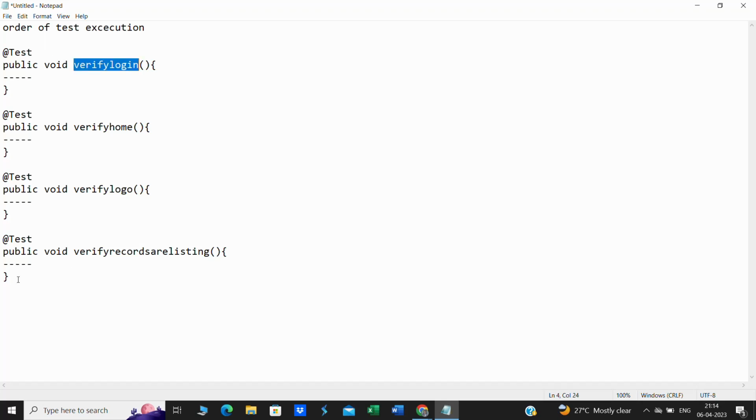The very first order: without specifying anything, if you write like this only, there is a default order of execution in TestNG. If you have not specified any priority, it will execute in the default order. What exactly is the default order? The test methods we write have method names. Based on the alphabetical order of these test method names, it is going to execute.